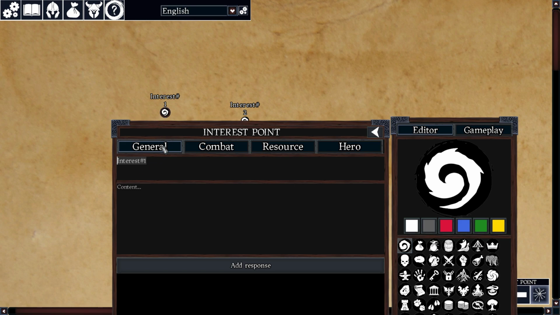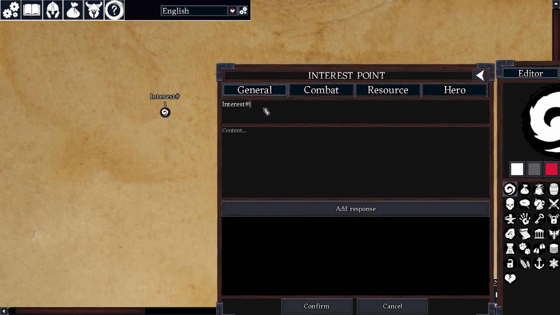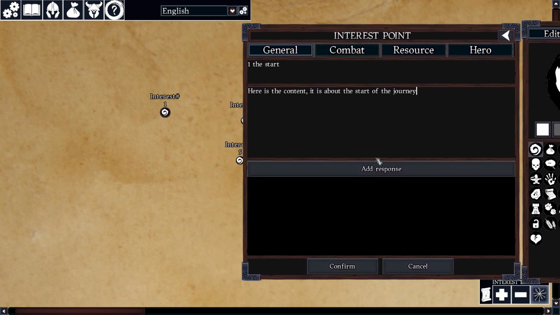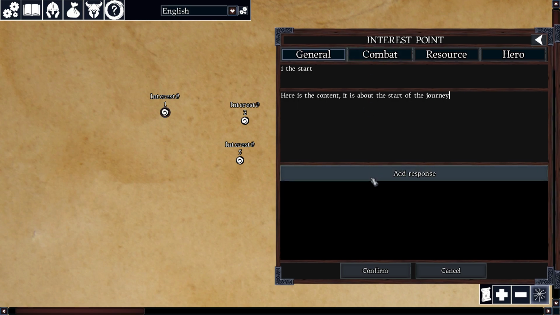Entering an interest point, you can change its name. This is only for the editor. For example, this one I will call 1, the start. Here is the content that will be shown to the player. And the response, it will be the possibility shown to the player.